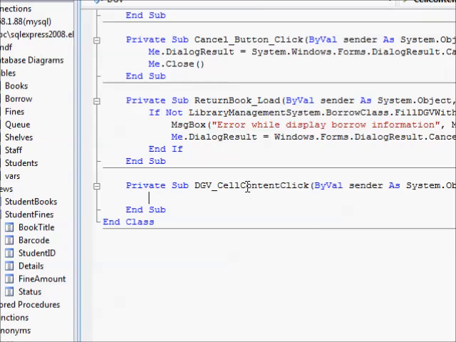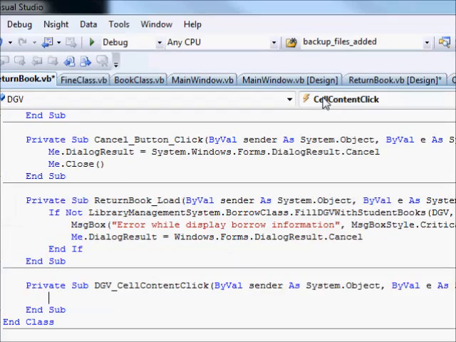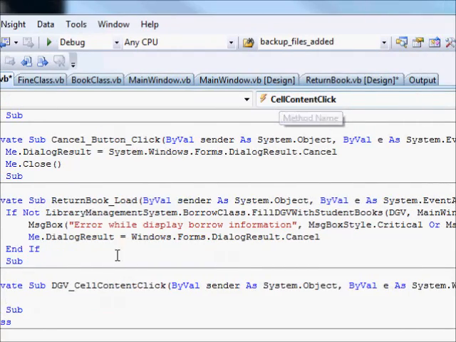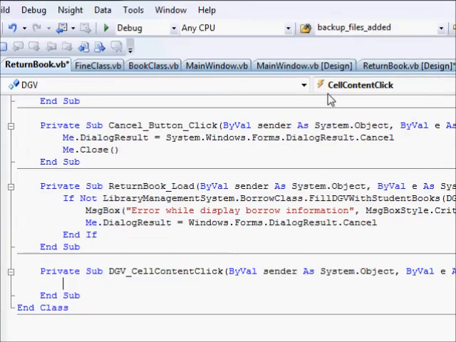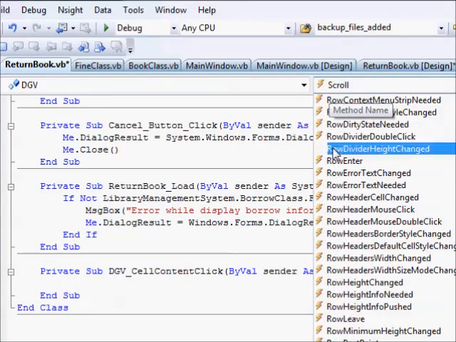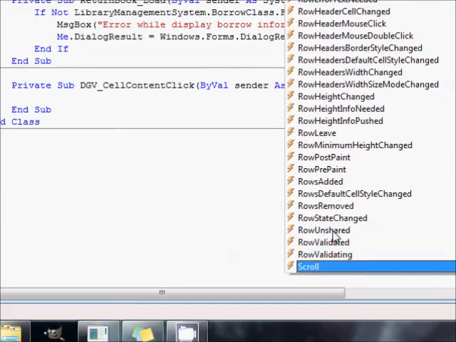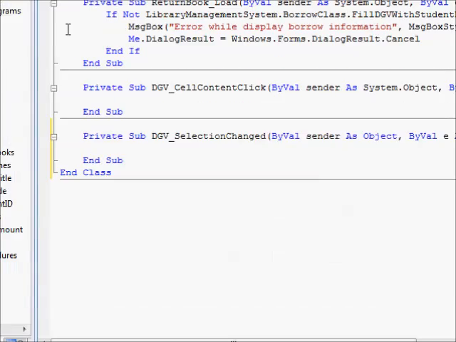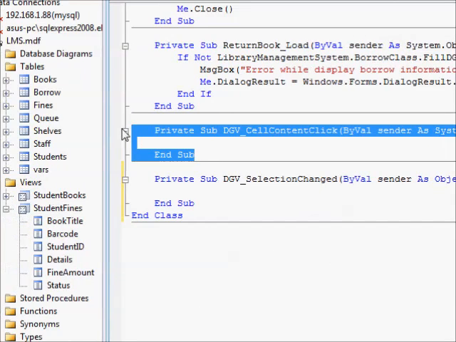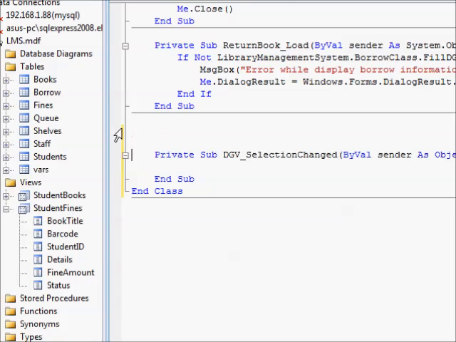Okay, so it shows an event called cell content click. We don't want to use that event. We want to use another one, which is selection changed. This is selection changed. Okay, I will remove the first one because we don't use it. If you leave it, it won't affect anything.